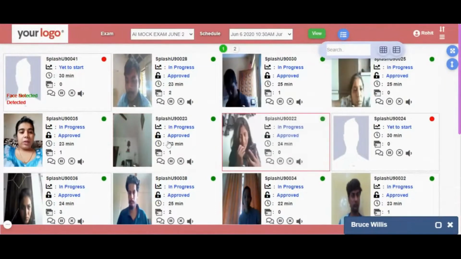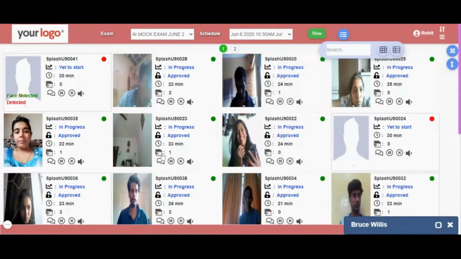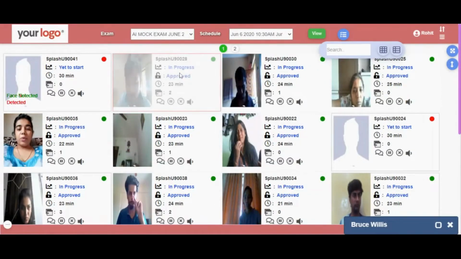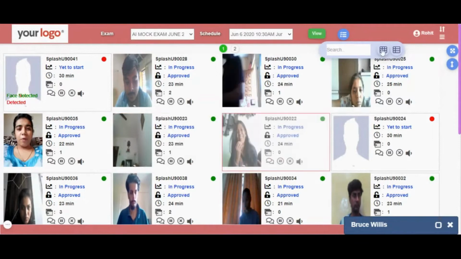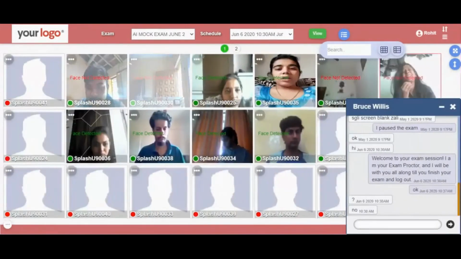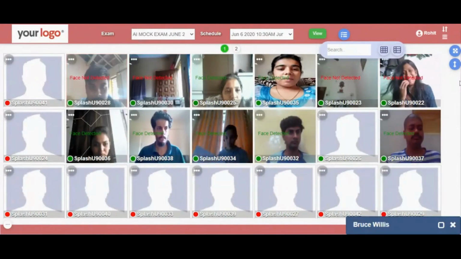exam. The total time remaining associated with the particular candidate is also seen, plus the number of times a candidate has tried to switch the exam window has also been shown over here. So this way you can easily monitor remote exams for the candidates, and using this gallery view you can see multiple candidates, like more than 20 to 30 candidates, in a single view of the online exam process.